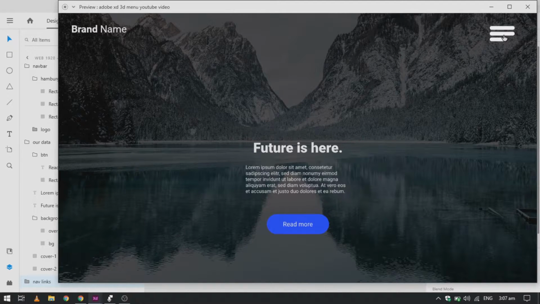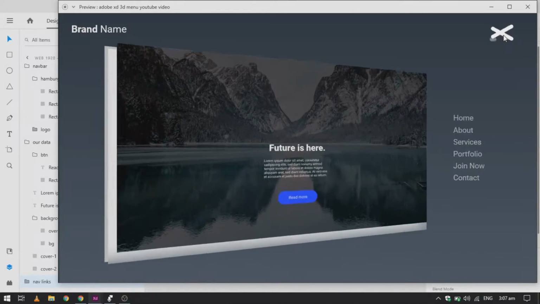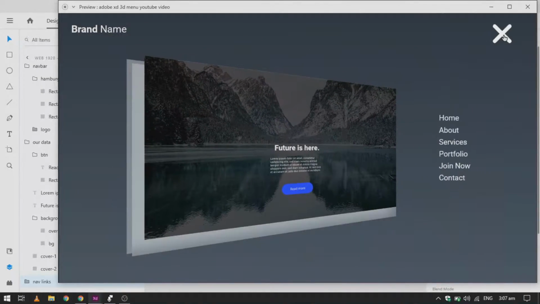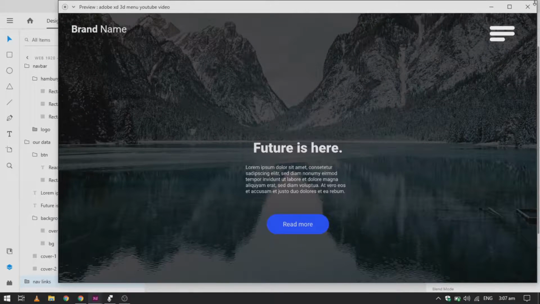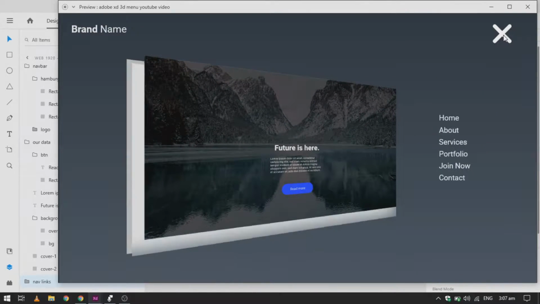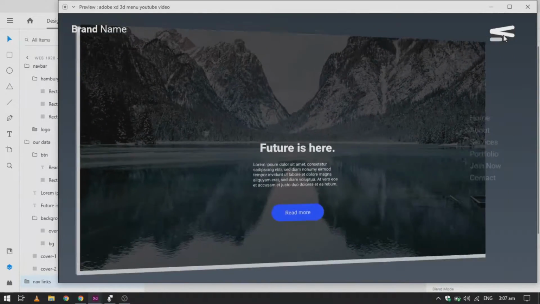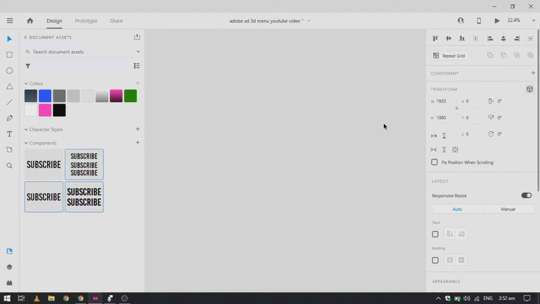Hi guys, welcome back to new XD tutorial. So today we are going to learn how to create this very cool 3D menu animation inside Adobe XD using Adobe XD new update 3D transform. So let's get started with the tutorial.